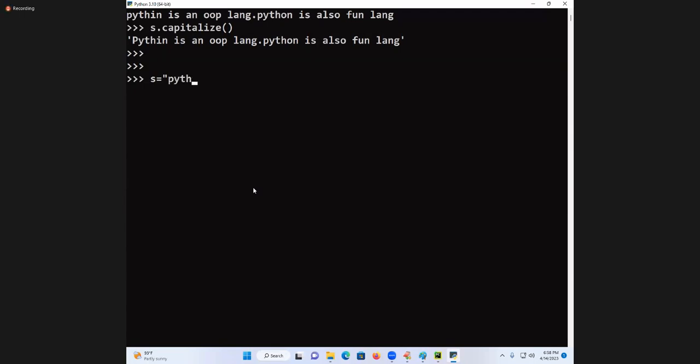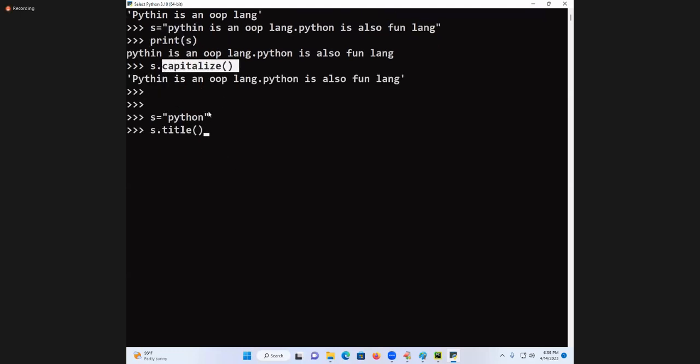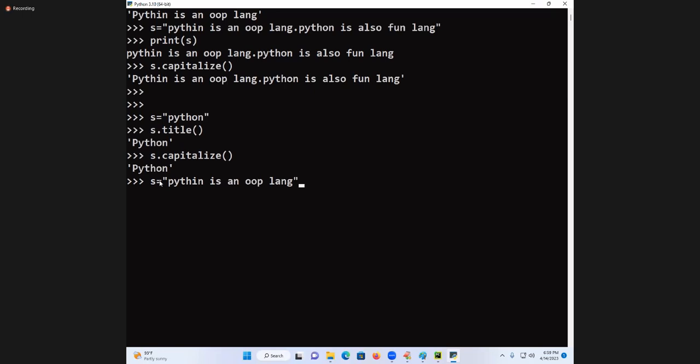Next, S is equal to Python. One more function is available. What is that? Title. S dot title. I am trying to give you clarity between capitalize and title. S dot title is printed, and S dot capitalize also. Do both of them look like the same answer? When one word is there, title as well as capitalize give the same output.